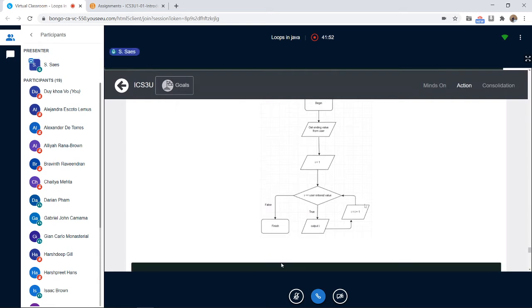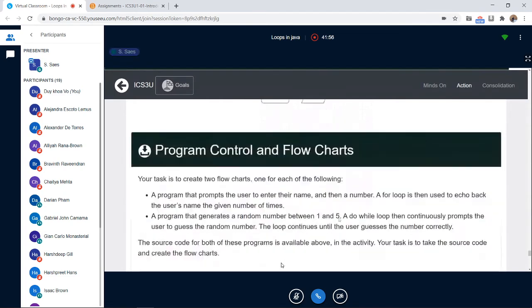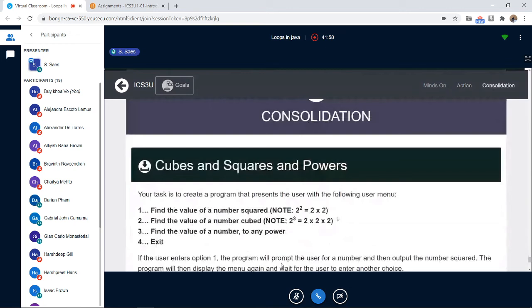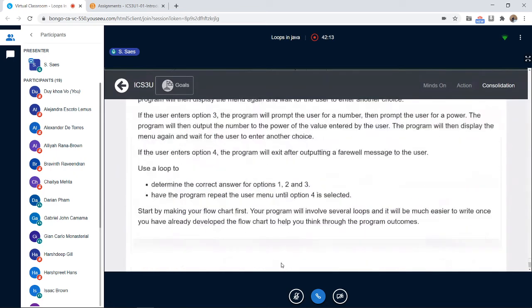So this is a good example of a loop flowchart. And at the end of this activity, you're going to write this program: cubes, squares, and powers. So you're going to read this and write a program that uses loop.